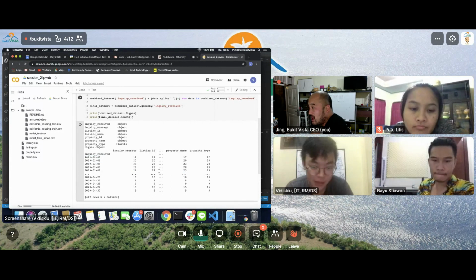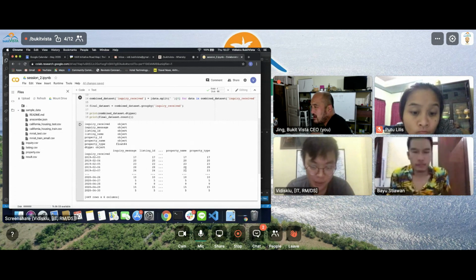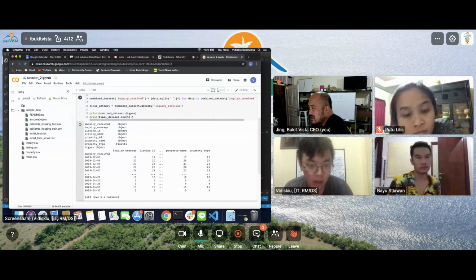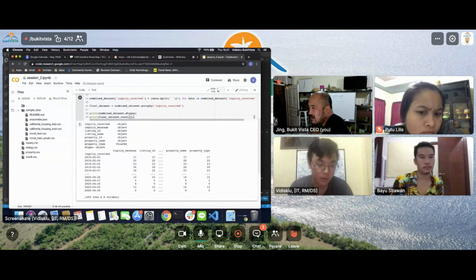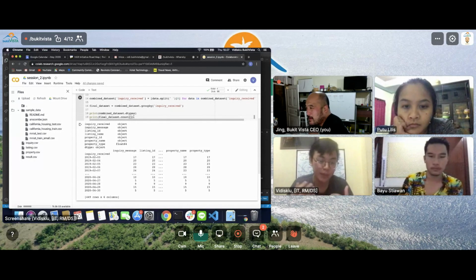There are two inquiries for the same property because we only calculate the unique part. So what we usually do is count based on something else that is very definite, that must be unique. For example, inquiry ID. Inquiry ID will be unique, so we are sure that it's always distinct.